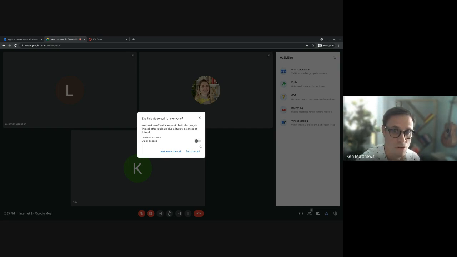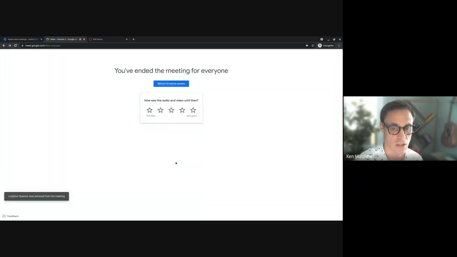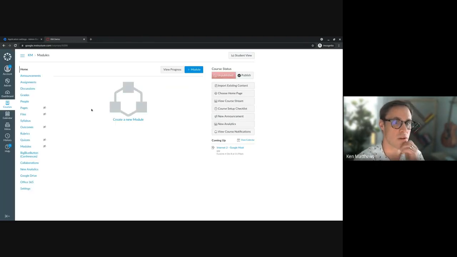You're able to turn on or off quick access. So if you didn't want anybody to access this meeting after you left, if you just want to leave the call, let the existing participants continue on without you, you could do that, or you could just end the call all at once. And we're out of that call, and you're good to go into the next meeting for another day.